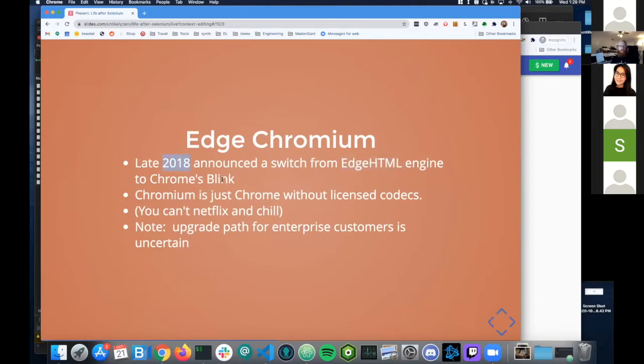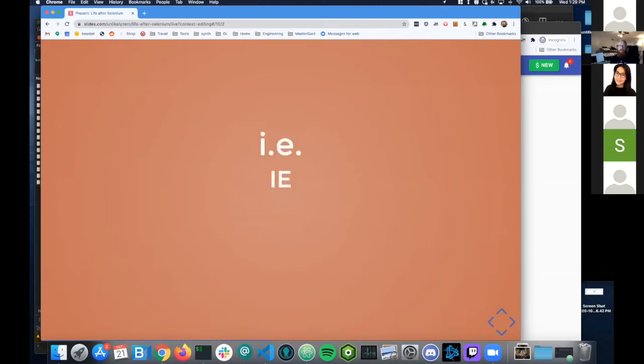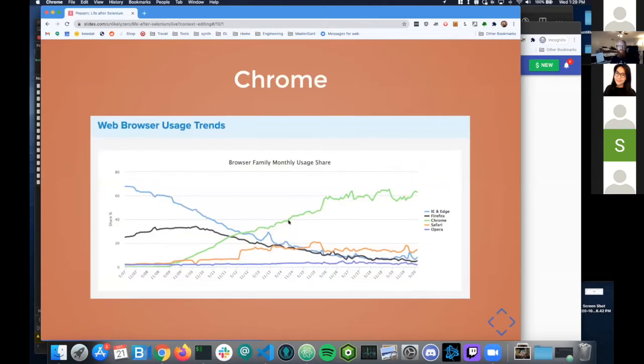So at this point, the best example of that I have that things are changing is that Microsoft is now using Chromium under the hood. And the only real difference here between Chrome and Chromium is that it doesn't have licensed codecs, so you can't Netflix and chill. But this is really, in my view, the best example of how things are changing. Things are moving away from cross-browser being important because we're actually getting fewer browsers, and there's less variety in general.